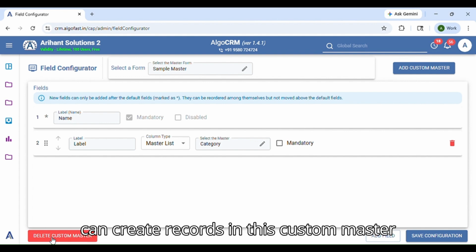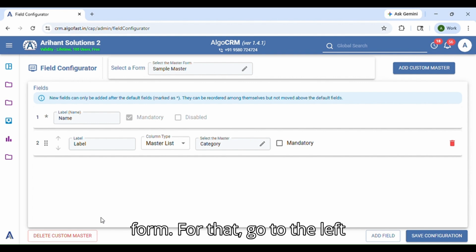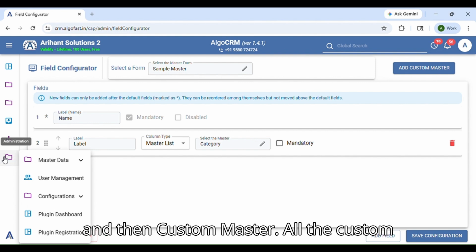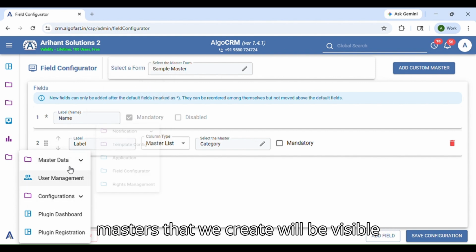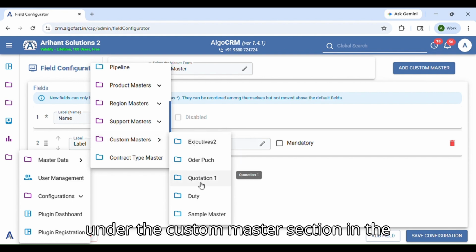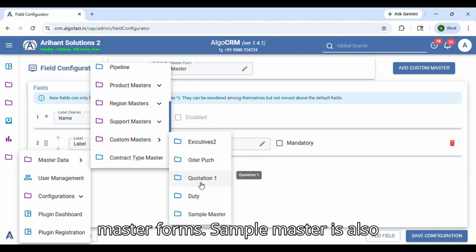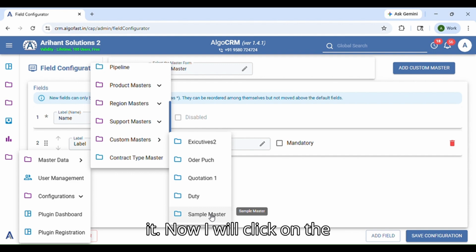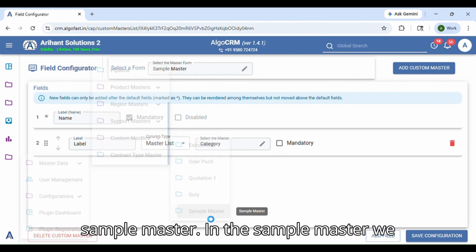We can create records in this custom master form. For that, go to the left menu panel, then navigate to Administration, followed by Master Data, and then Custom Master. All the custom masters that we create will be visible under the Custom Master section in the Master Forms. Sample Master is also displayed here because we have created it. Now, I will click on the Sample Master.